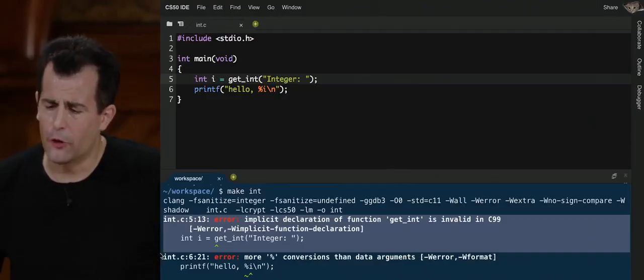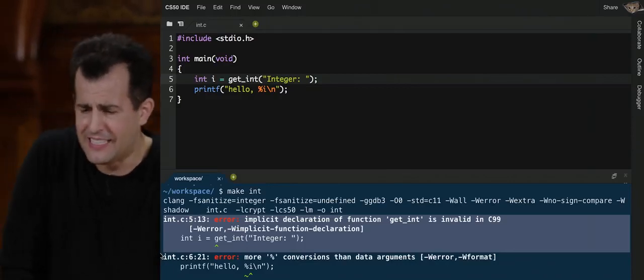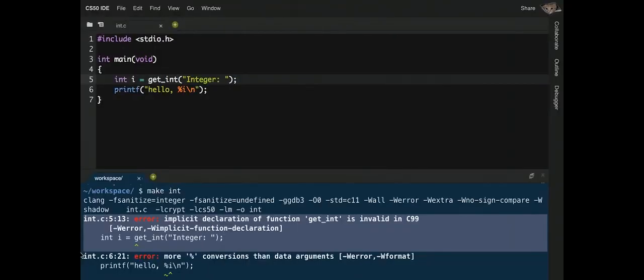Implicit declaration of function getInt is invalid in C99, and then some other cryptic stuff. And then I see one line of my code as the third line of that output. I really don't know what that means offhand, but it does seem to be an error somehow related to getInt. Now, why is that? Well, it turns out that getInt does not come with C.